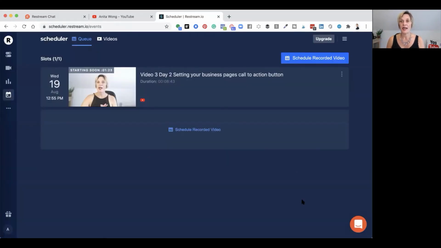As you can see now, inside the scheduler, it says that the video is starting soon. It's got a countdown so that you can get ready to go into your chosen platform or via the Restream chat and converse with your audience when they join you on the live video. What's going to happen now is it's going to automatically publish my pre-recorded video as a live stream to my YouTube channel, and I'm going to show you exactly what happens right now.